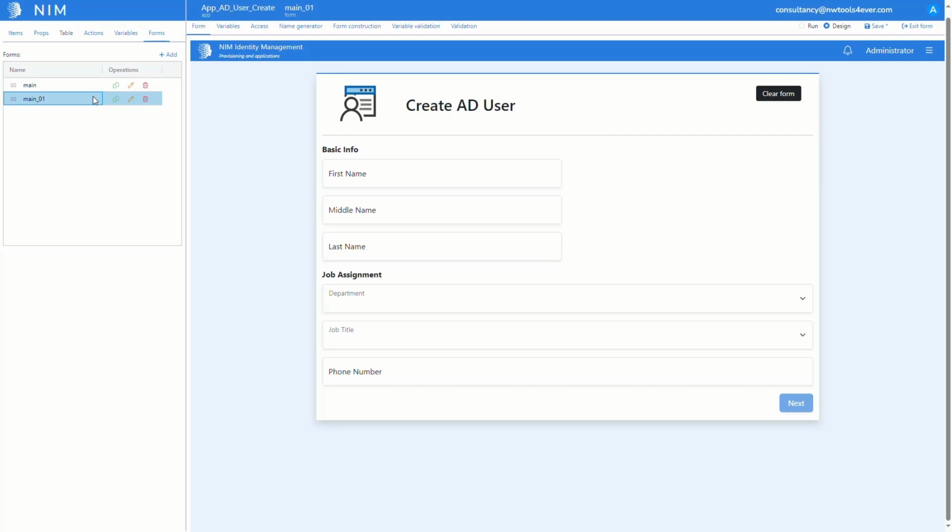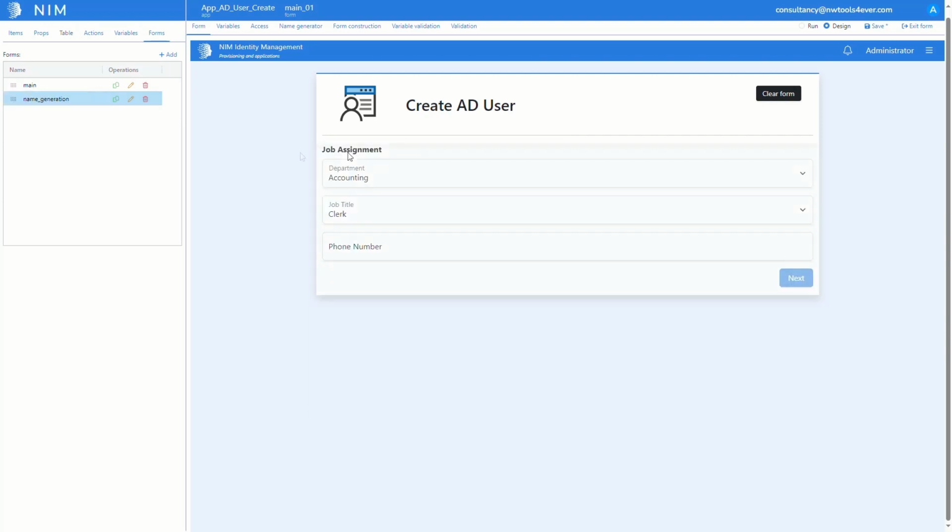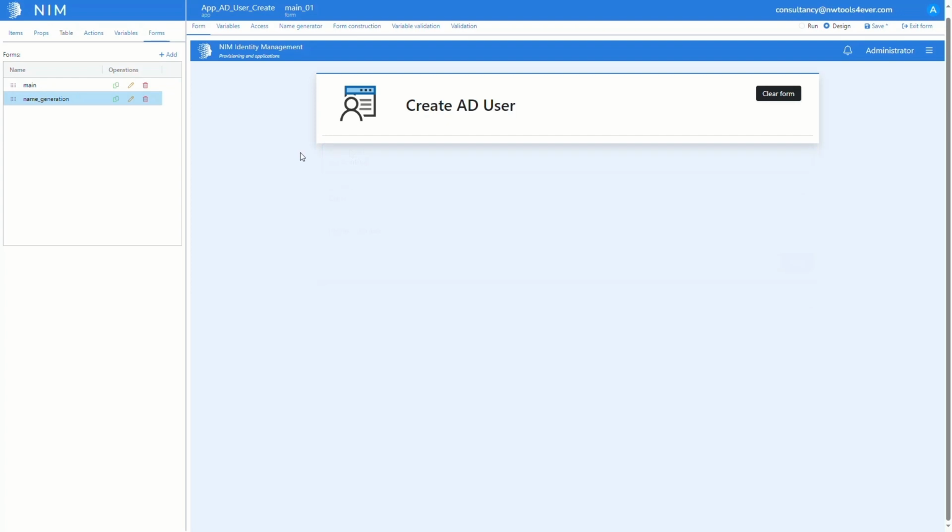A form named Main01 is created. Click it to load it in the App Designer. For the Main01 form, click Rename Form and rename it to Name Generation. Delete all the items below the separator by clicking each one and pressing Delete on your keyboard. We're left with just the header. We'll click Save to save our progress so far.